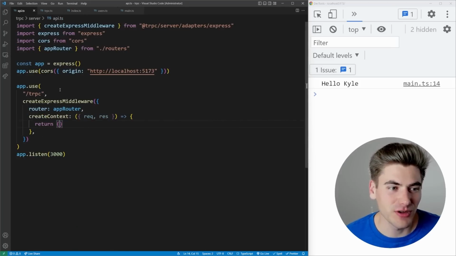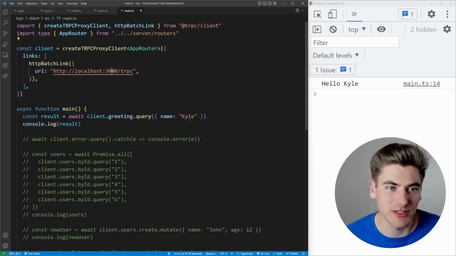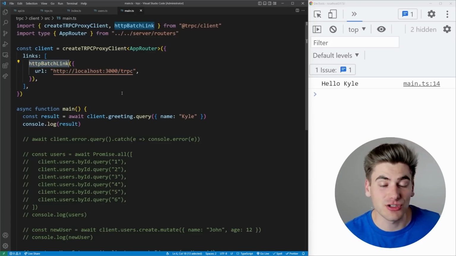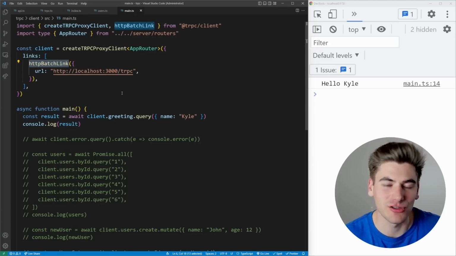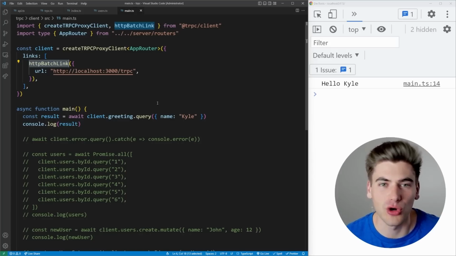And then since we defined our route at /tRPC, here I'm just adding /tRPC to the end. And this batch link thing is really nice. It just essentially allows you to batch a bunch of different API calls that all happen at the same time into one call to the server, and it's going to return the results for all of those in one call.